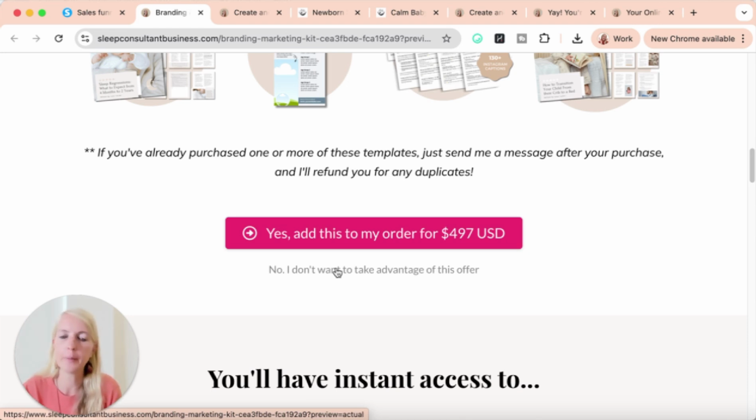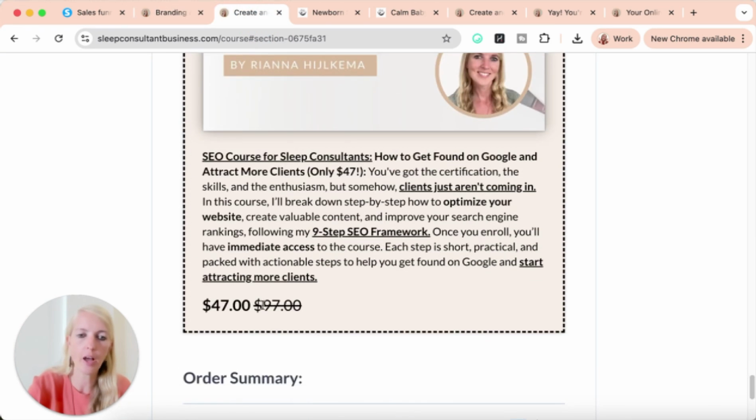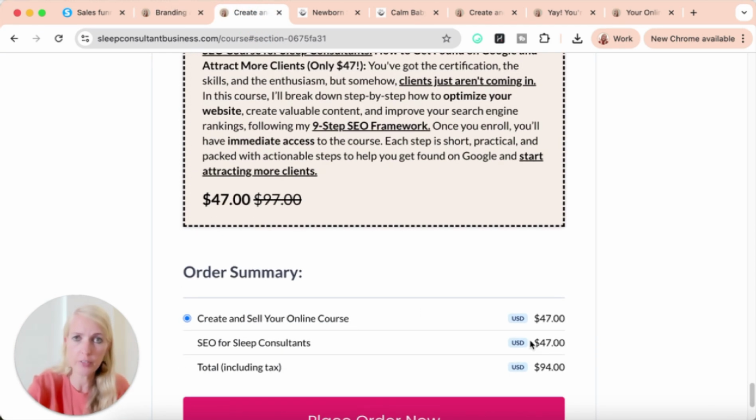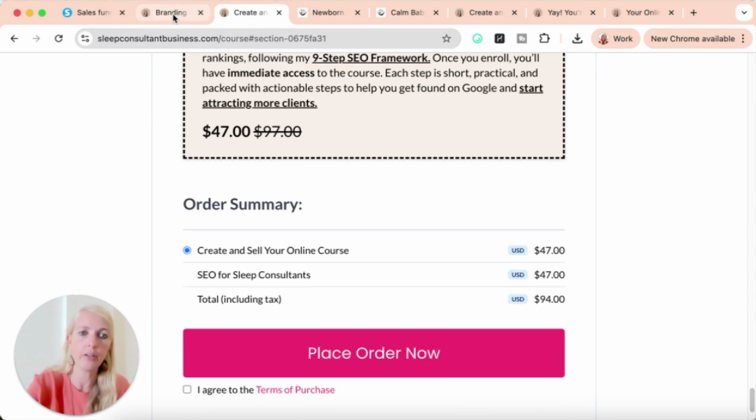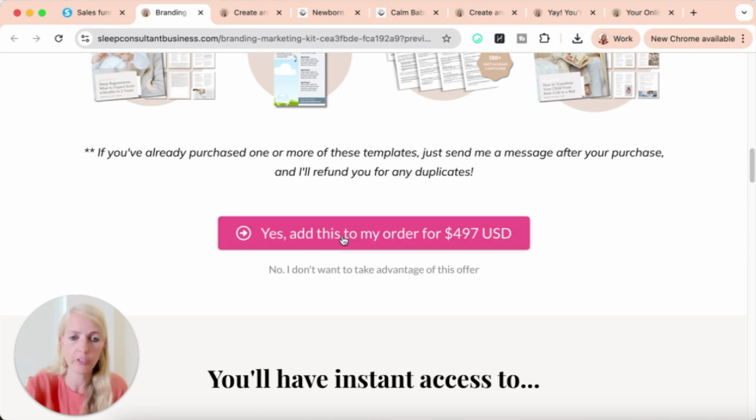I'm going to show you in a bit for the upsell and downsell pages, because they filled in their credit cards already. Remember here, they left their credit card details, and after they did this, they didn't receive it yet. They click on place order now, and then they were redirected to the upsell page. And here they need to make a decision. Yes, add this to my order. No, I don't want to take advantage. You want to be very clear.